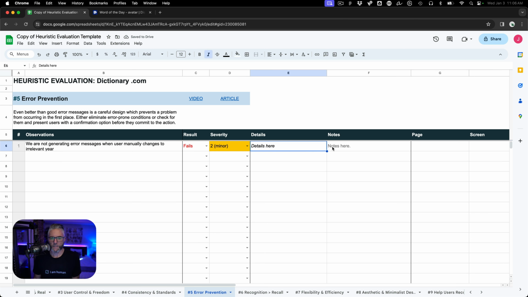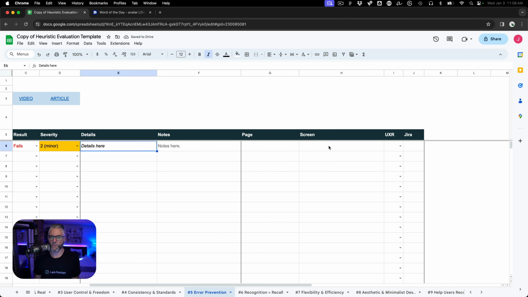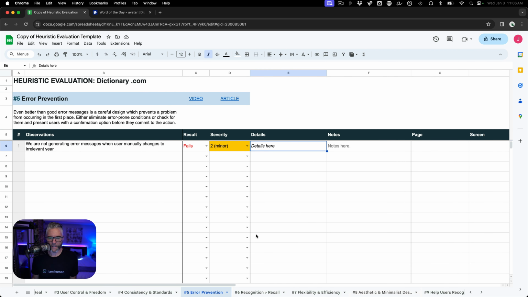And again, details, notes, the drill. Does it need UXR? Probably not. I mean, that's kind of a common pattern. Like we all want to know why something's not working. And so that's how you conduct a heuristic evaluation using this template.